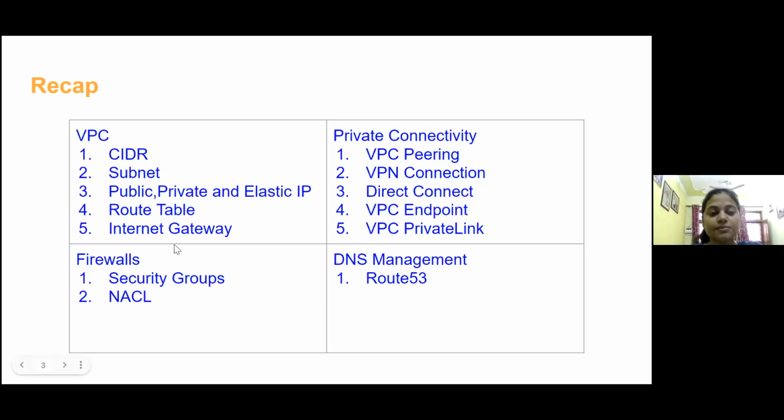Now comes firewall. We have two kinds of firewall. Security groups, which are at the instance level, wherein you say you can listen to this service at which port, or you specify inbound and outbound rules. And then you have NACL, which is at the subnet level. So these are the VPC components and firewall.